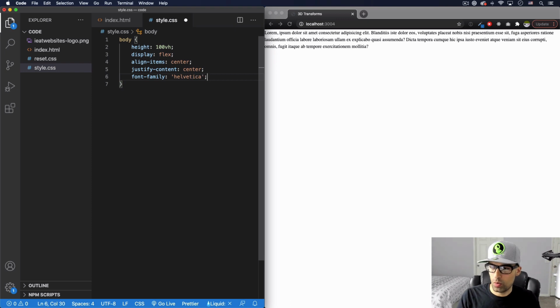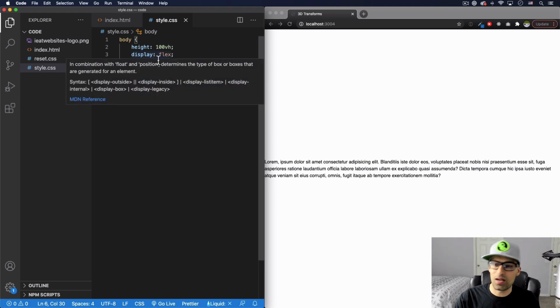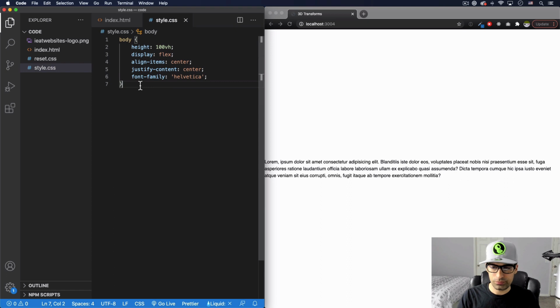For now, you can do whatever you want. There's always Google Fonts. You can find very cool fonts there. And as you can see now, it's centered vertically and horizontally. That's the power of Flexbox. I love it. Let's go ahead and do container.